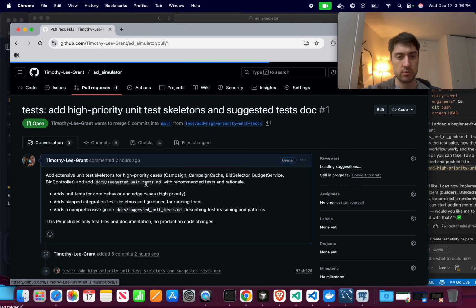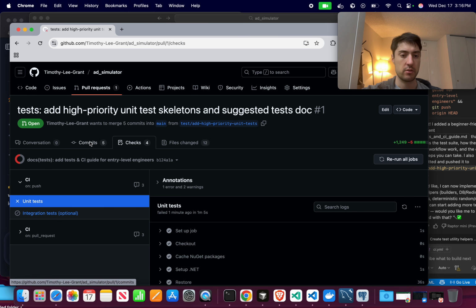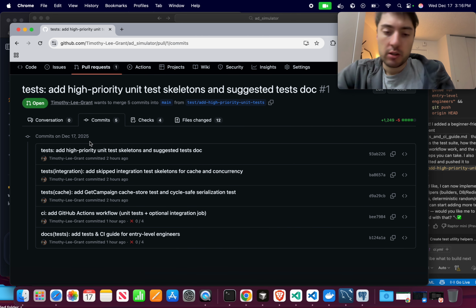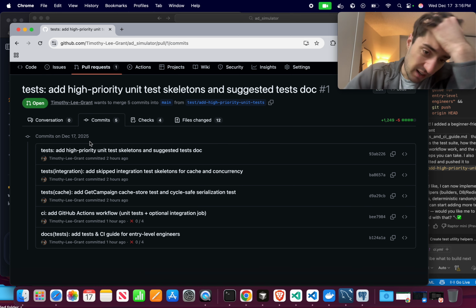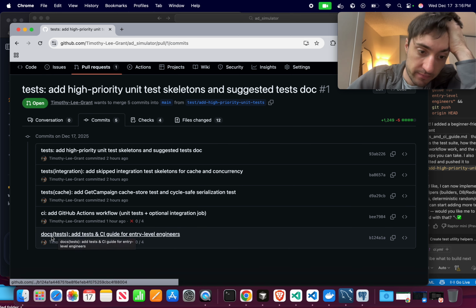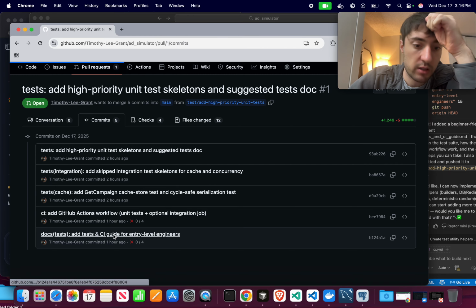This one. And now we were at checks and it was like failing for stuff. Okay. Commits. So these are the commits that I did, or the Copilot did on my behalf. 0 out of 4, 0 out of 4, all of this. I don't know what that's meaning.